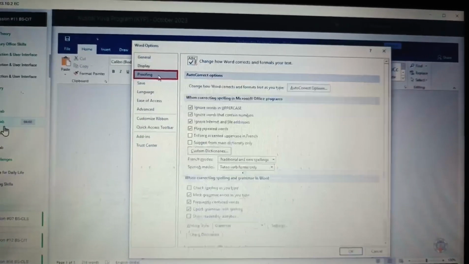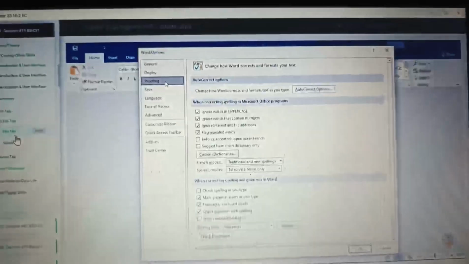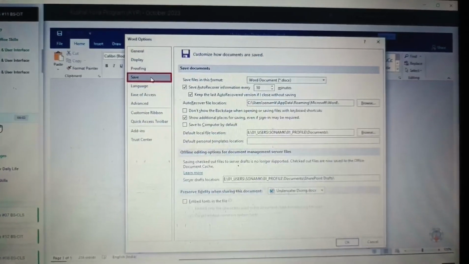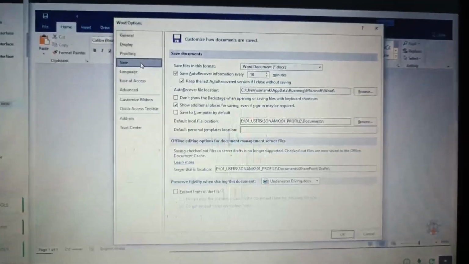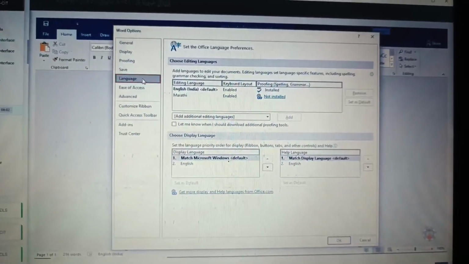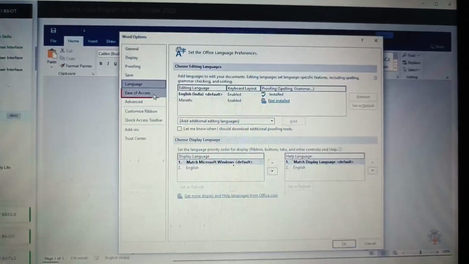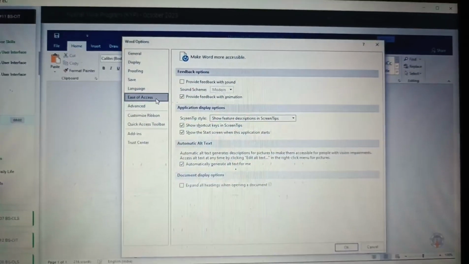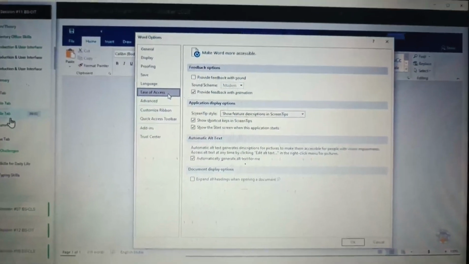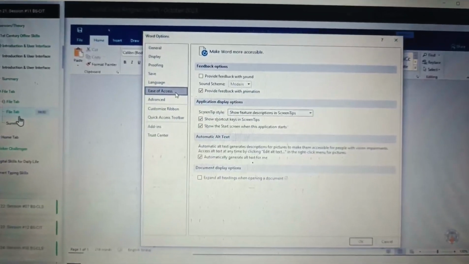The Proofing section is used to specify settings related to spelling and grammar. The Save section is used to specify settings for saving the document. The Language section is used to specify the editing language and display language. The Ease of Access section is used to specify different settings to make a document accessible for people with different abilities to read and create documents.